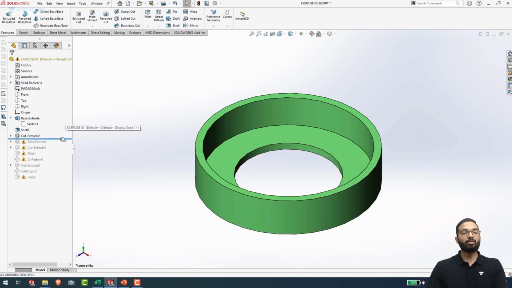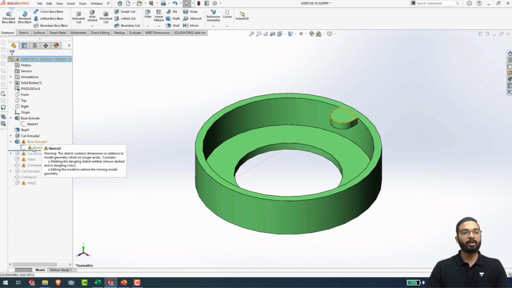We will roll forward our bar up to the next feature and take a look at what is the issue over here. There is some issue with the boss extrude. If I move my cursor over the boss extrude, it is not showing me any message, so I will expand this, move my cursor over the sketch, and now it is showing me the warning message. It tells me, warning, this sketch contains dimensions or relations to model geometry which no longer exists. Consider deleting the dangling sketch entities shown dashed and in dangling color, or second, editing the model to restore the missing model geometry.